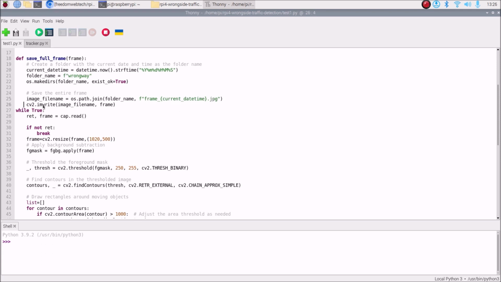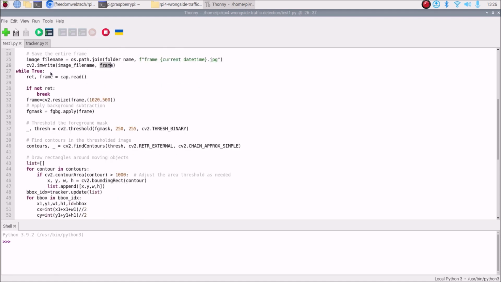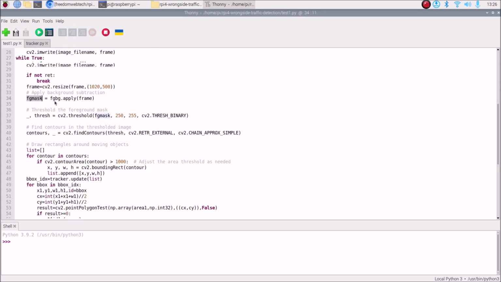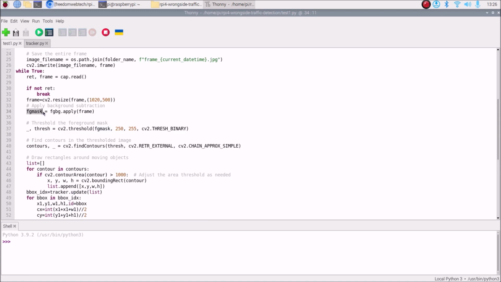Then we simply have our cv2.imwrite function for saving our images: the file name and the frame. The frame is what we have when we detect the object inside our area. Of course, at that time only we want to save that particular frame. So cv2.imwrite, the image file name, and our frame. Then this is our basic while loop code, and fgmask is just a variable.